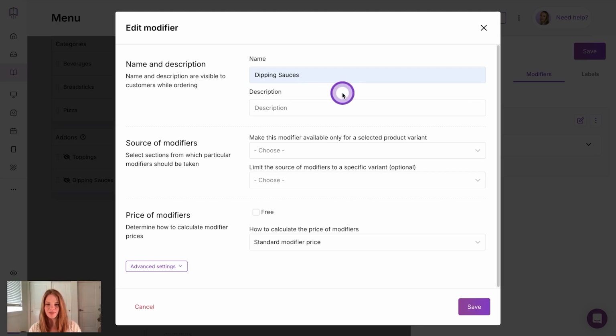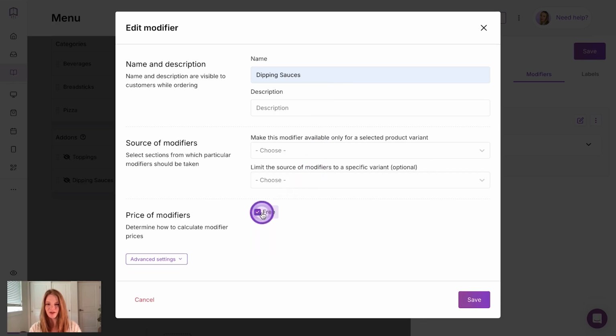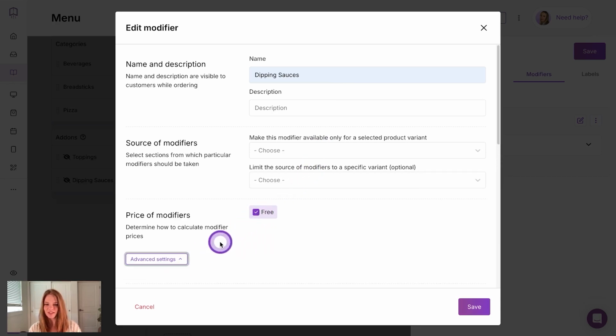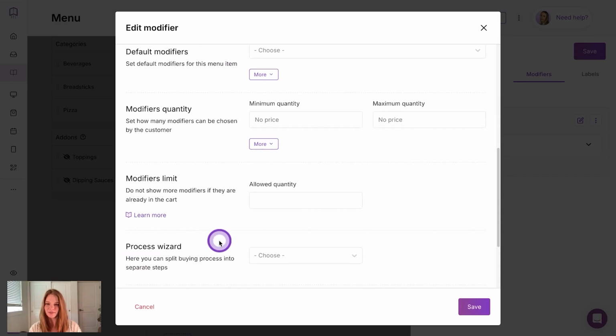I'd like my customers to be able to select up to 2 free dipping sauces with their pizza. To do that, I'm going to select Free under the Price of Modifiers section, and then I'm going to click on Advanced Settings to set a maximum. Under Modifiers Quantity, I'll set the maximum to 2.